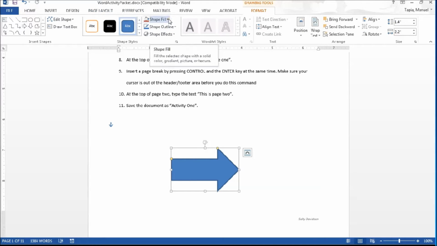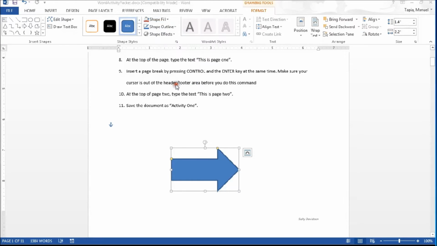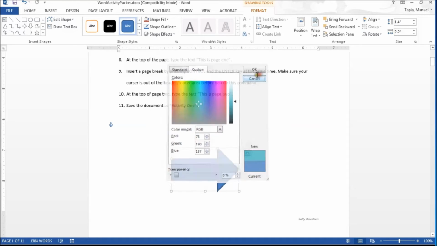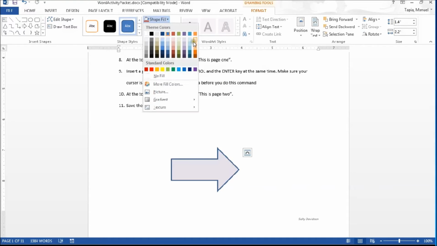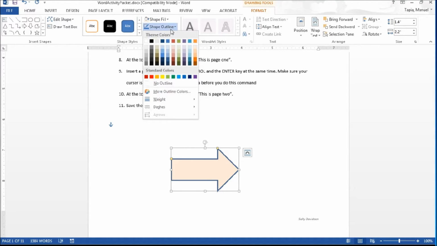Shape Fill is going to control the color in the arrow. You can see the color inside the arrow changing as I mouse over these. I'm going to put it towards something very light. Let's keep it like that. You can also make your own color. If you go to More Fill Colors, you can drag this around and do a lot of neat stuff, but for the basics, I'm just going to choose a very light color.